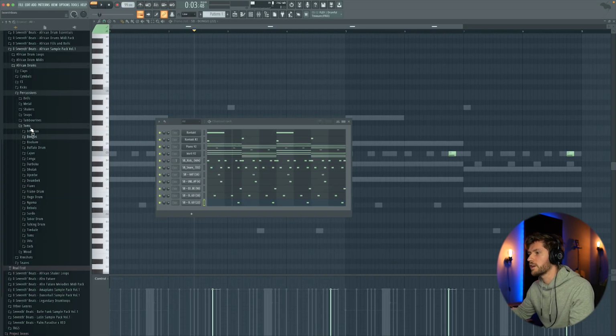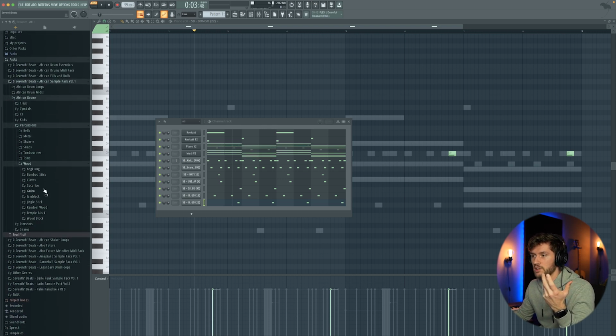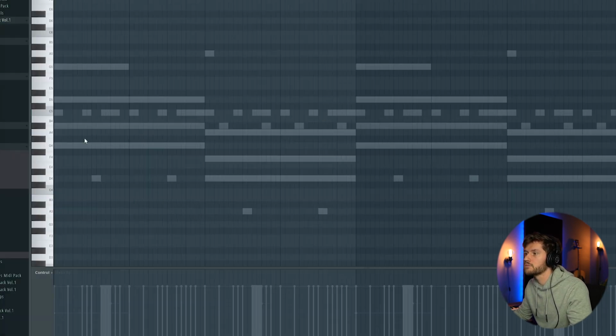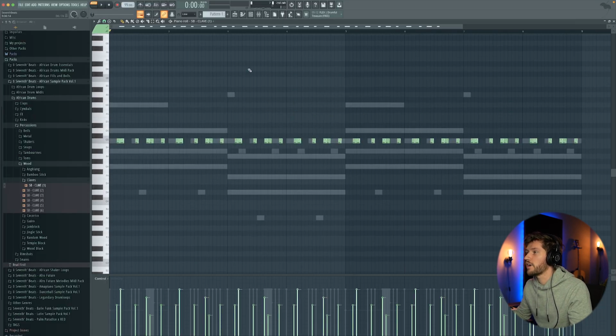This one is a really great addition to the rhythm. I'm going to add some more high frequencies. So I'm going to select wood. I'm going to select one of those. This one sounds pretty fire. That's it. So this is the final pattern.